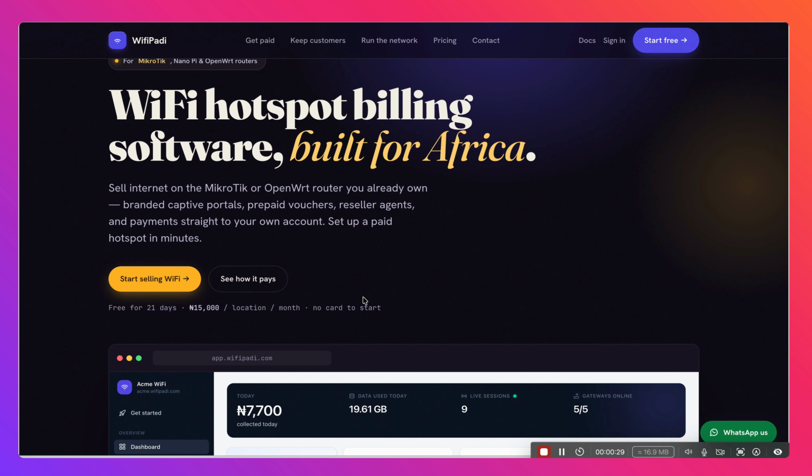WifiPadi is the Wi-Fi hotspot billing software built for Africans. You sell internet on the MikroTik or OpenWrt supported router, no new hardware. With this, you have a branded captive portal, prepaid voucher, reseller agents, and payment straight to your own bank account.